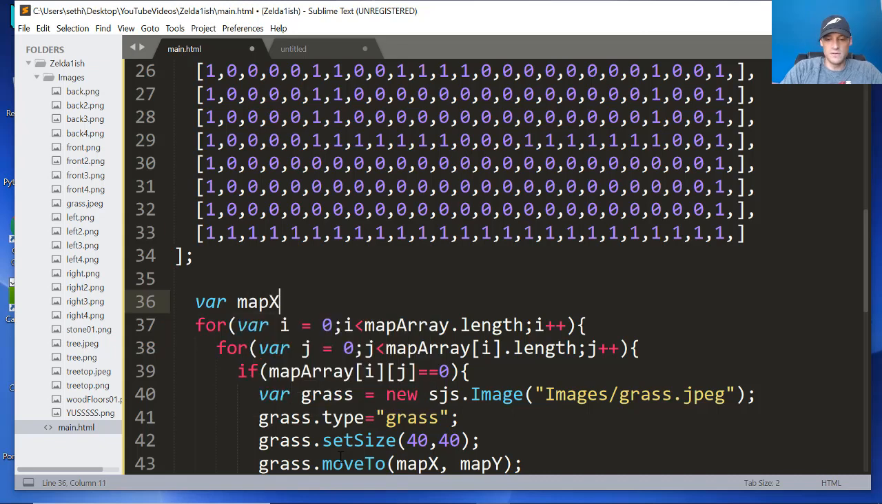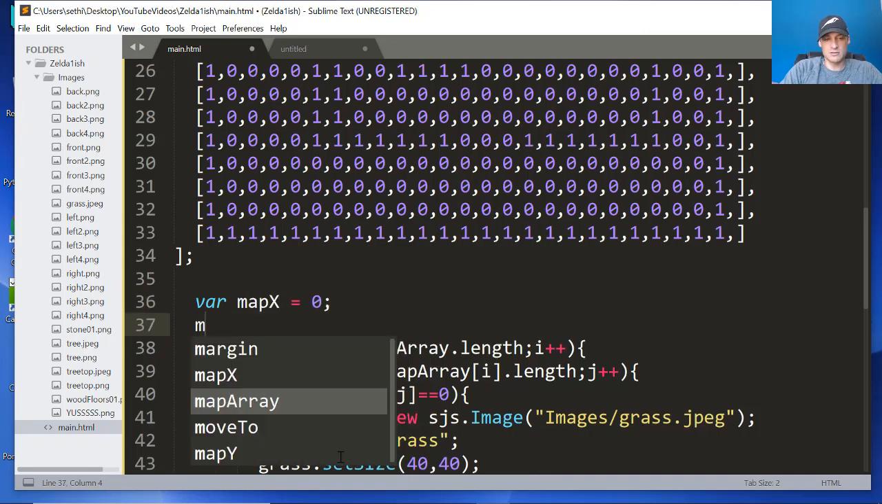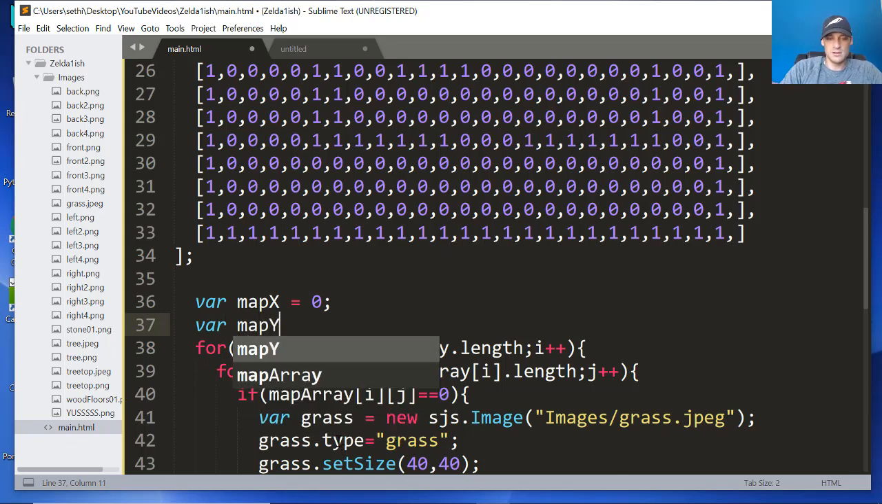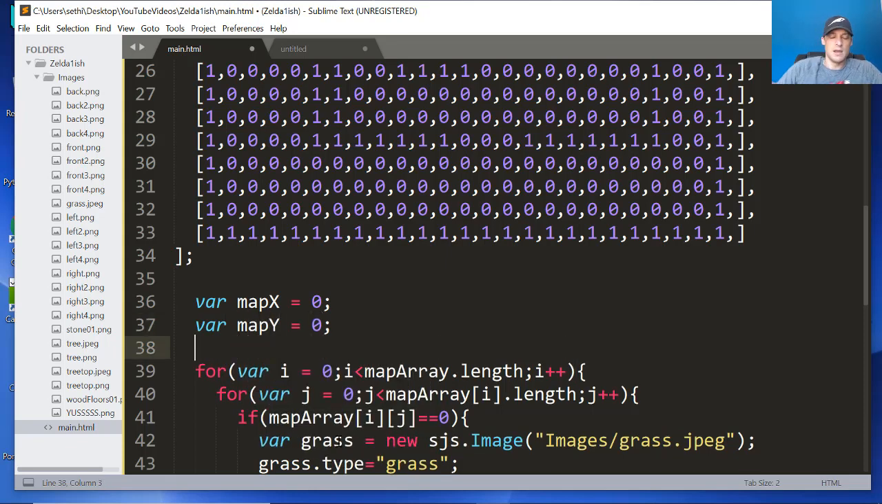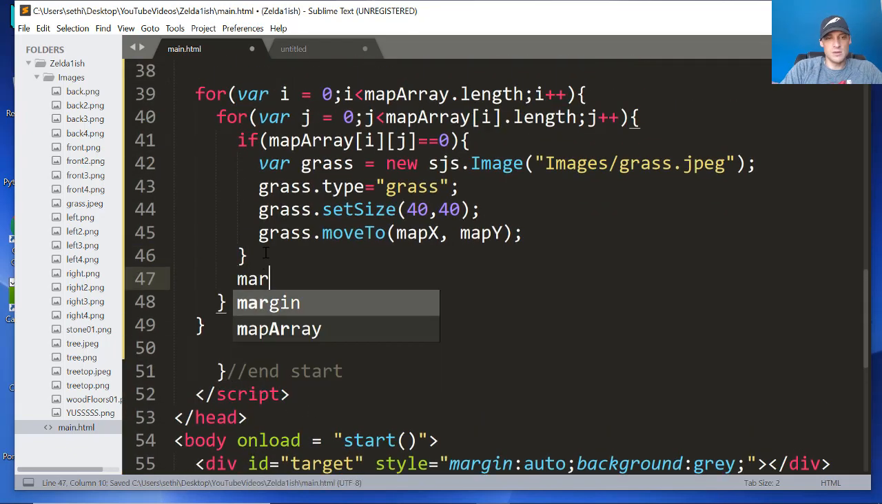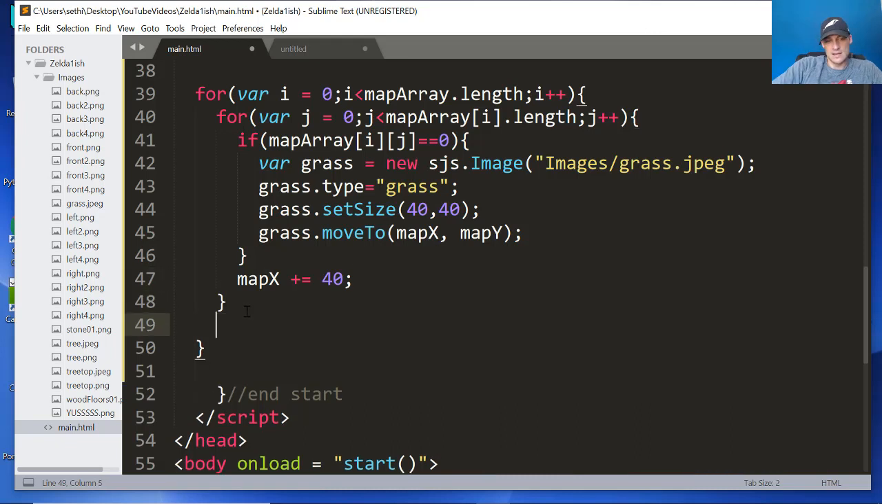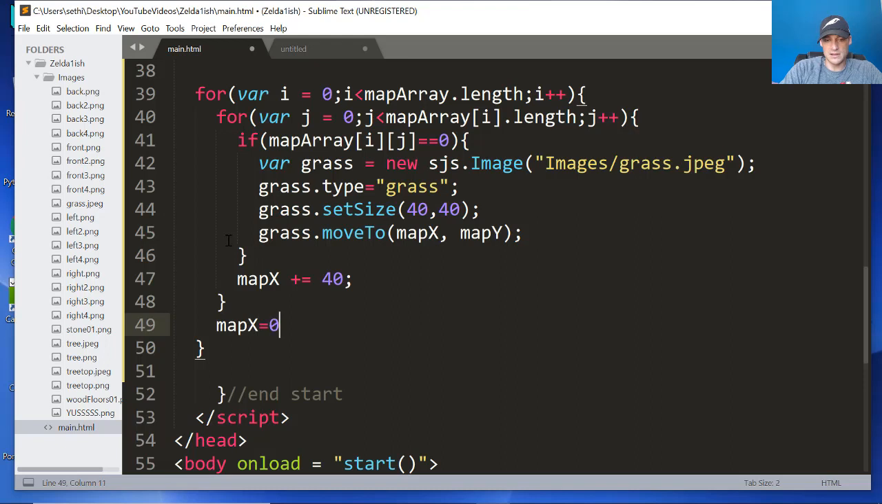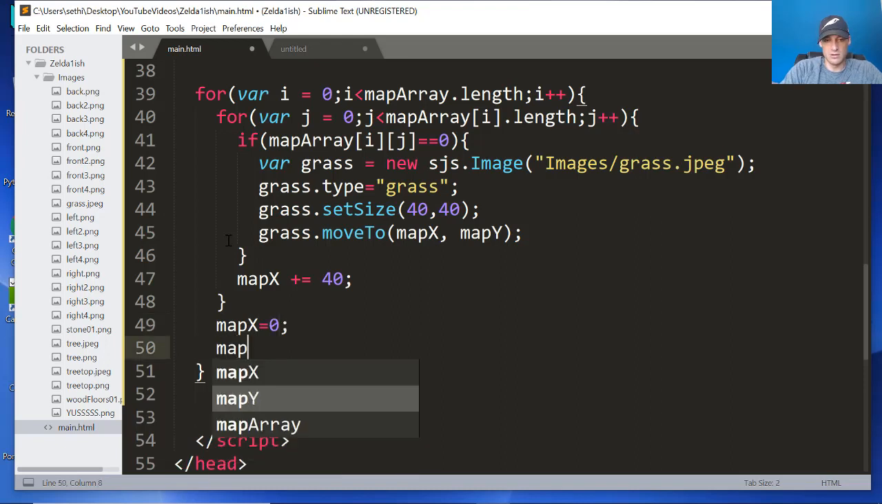So we're going to need two variables. We're going to need map x to represent everything going left to right, and map y to represent everything going from top to bottom and where they're going to be positioned. Now right here, every time we run this for loop, we want map x to increase by 40. This is the x direction. In between these brackets is the y direction. So we don't want map x to do anything. We need to reset it to 0. And then map y will plus equal 40.